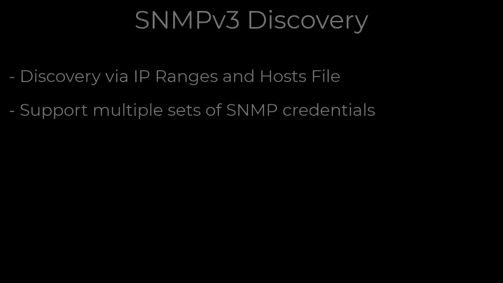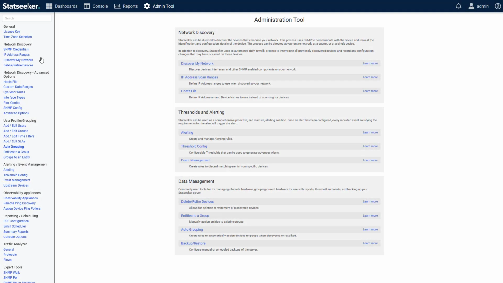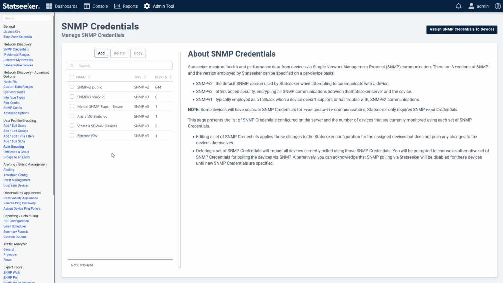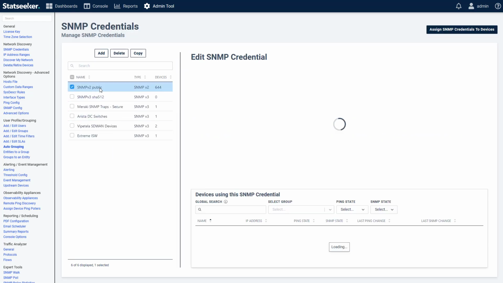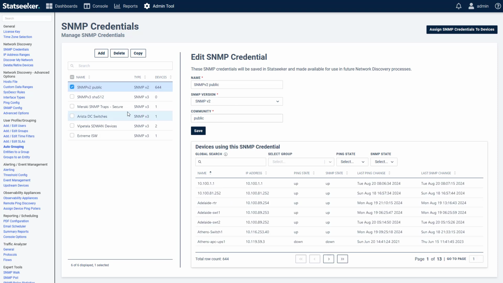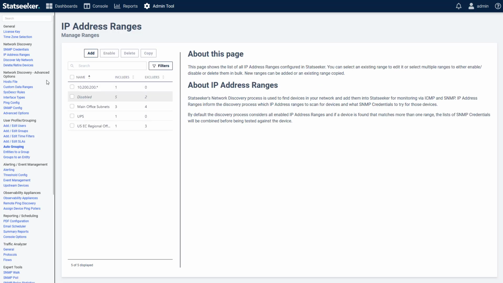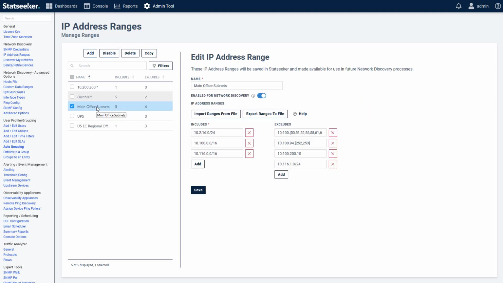Let's start there. In the admin tool, under Network Discovery, we now have SNMP credentials. You can see here some existing credentials, SNMP v1 and 2 simply specifying the community string, and SNMP v3 credentials referencing the specific encryption and privacy configurations required for the devices on the network. Similar changes have been made for IP address ranges. Rather than the single IP range statement from earlier versions, you can now break that up into as many discrete range configurations as makes sense for your network and how you manage it.